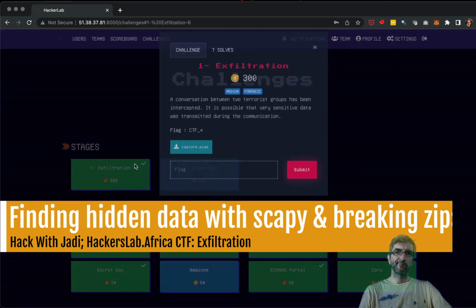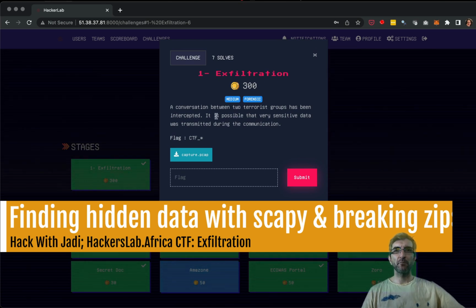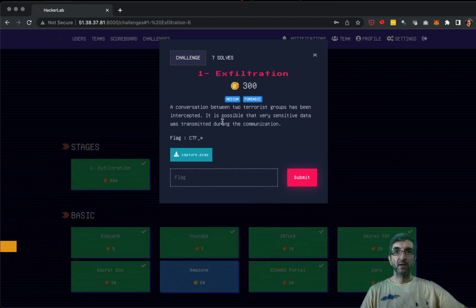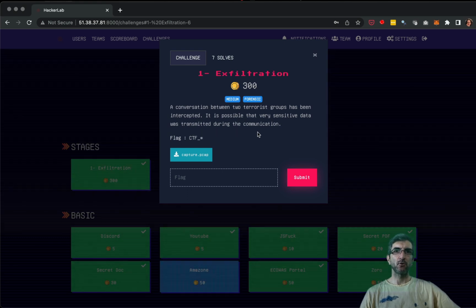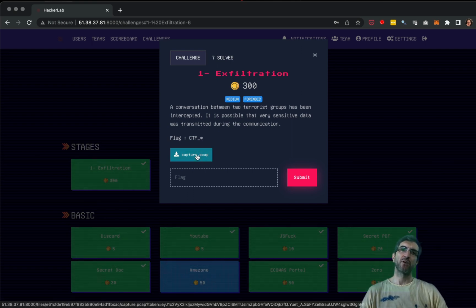Someone else solved it. A conversation between 2 terrorist groups has been intercepted. It is possible that very sensitive data was transmitted during the communication. The flag is CTF underscore something, and you have one file, which is capture.pcap.